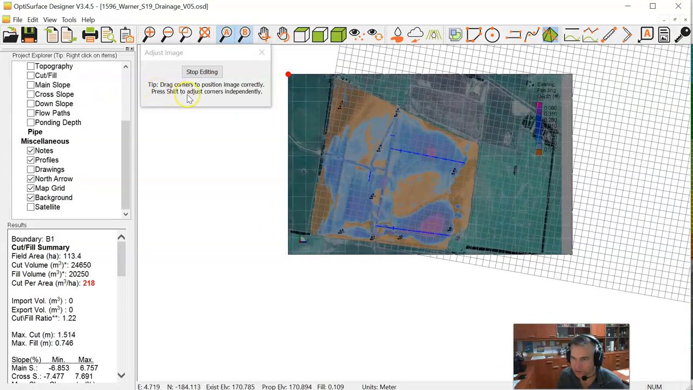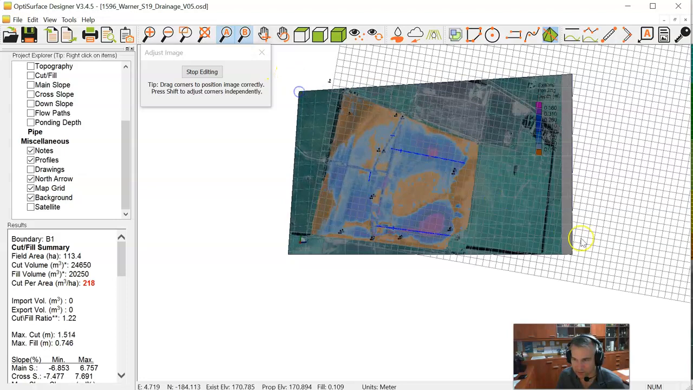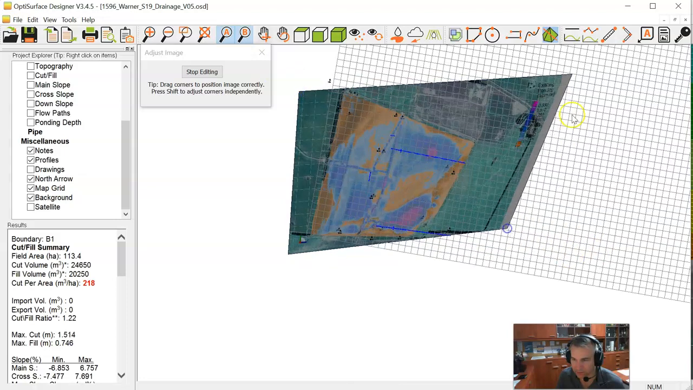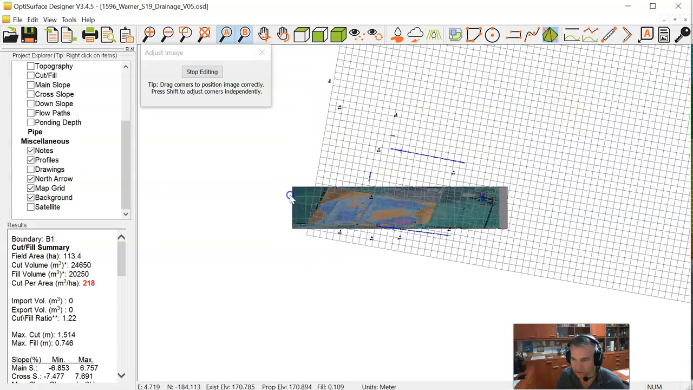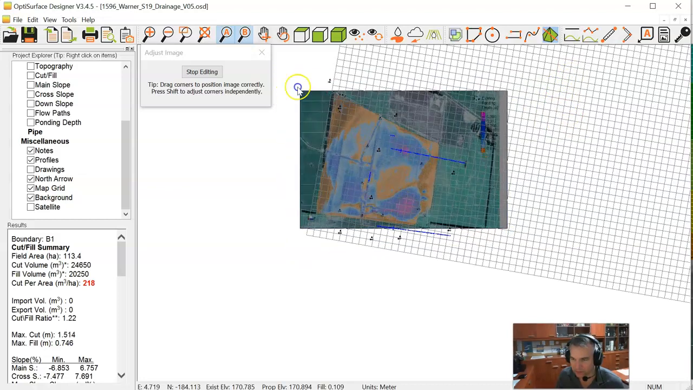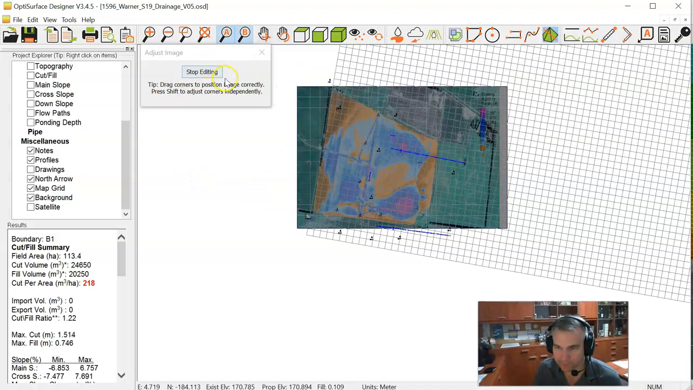And if you read here, you can shift. If you press the shift button, you can actually adjust the corners independently, so you can rubber band it like this if it's to get really fine detail. If you don't hold the shift key down, it'll just keep it in rectangular shape.